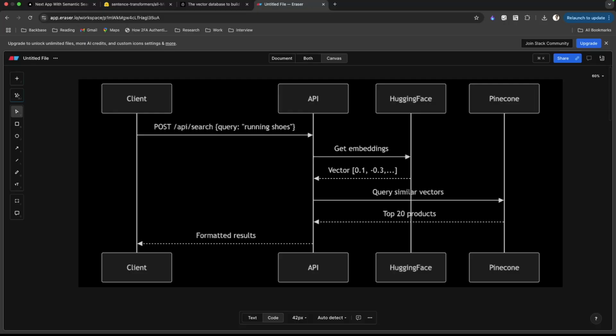Now once you have the query, our API is going to call Hugging Face again to get a vector embedding of this running shoes query. After that, we are going to query the Pinecone index with this vector, and then the Pinecone index will give us the top 20 results which are more semantic, or have a more meaningful relationship between the product and the vector that we have.